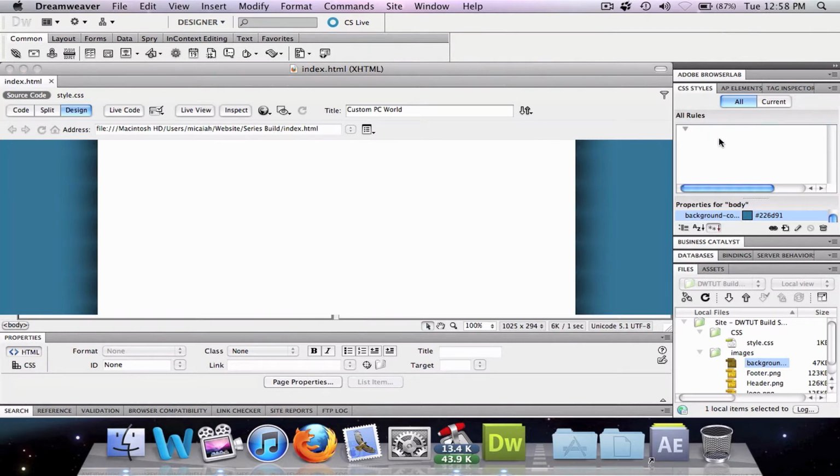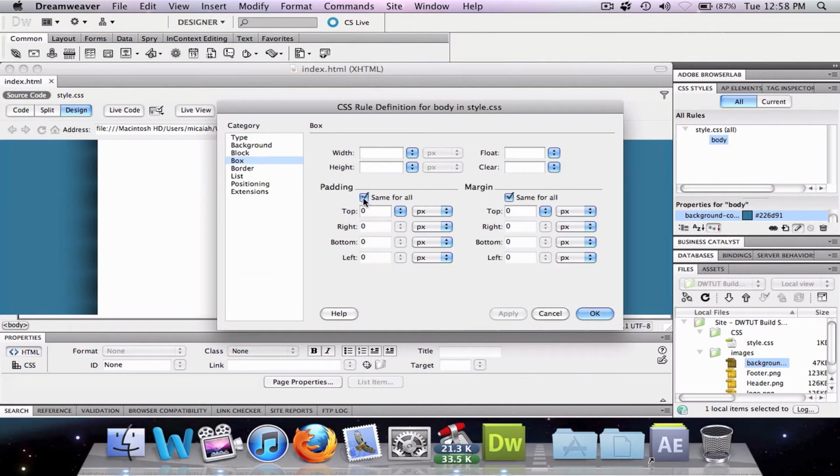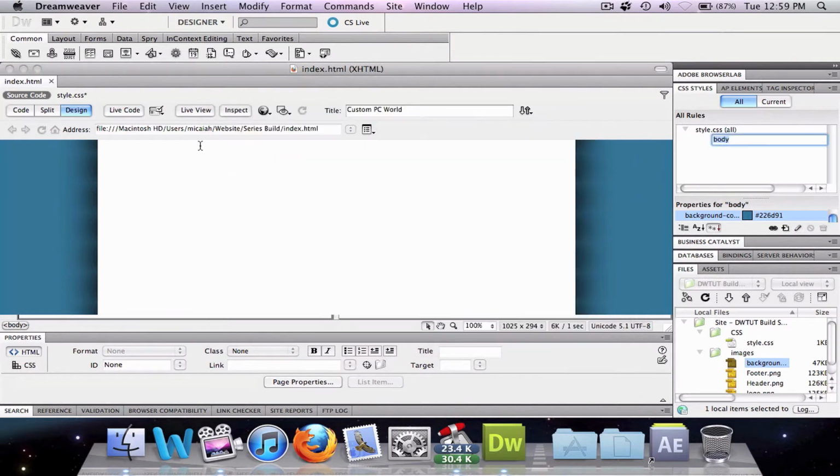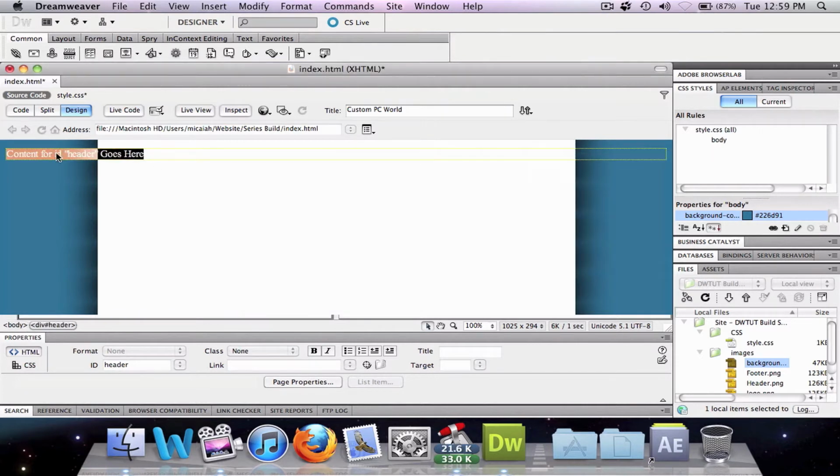If I double click body again and get back in there, I'm just going to show you this. Go to list, uncheck same for all, and I'm just going to delete all of this. I'll show you what happens. Apply and OK. Now we're going to insert a div tag for our header. Click on insert div tag, and the ID will be header at insertion point. OK. You'll have some text here that says content for ID header goes here. Leave that there for the moment.